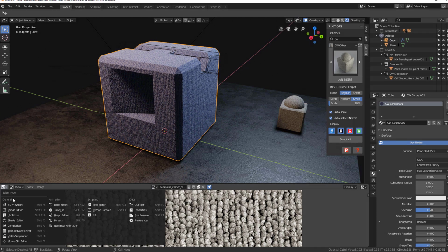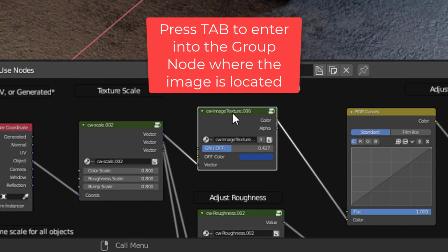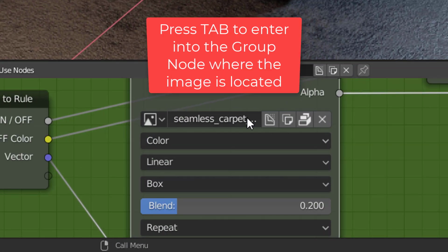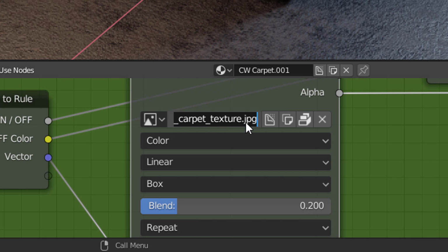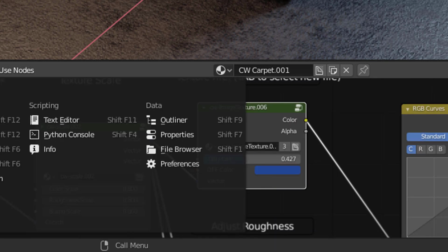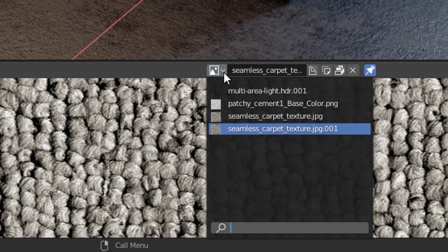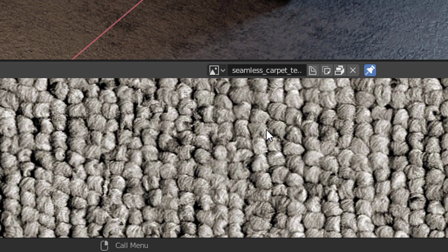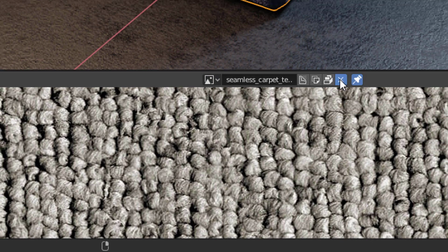Let's go back into our shader editor and let's go back into where we load our images, and I'm going to zoom in here and I'll see that this is seamlesscarpettexture.jpg. Tab back out of that. That's the one we want to delete. So I'm going to go back into our UV editor and that's the one we want to keep. So we'll choose the other one, hold the shift key down and delete it.